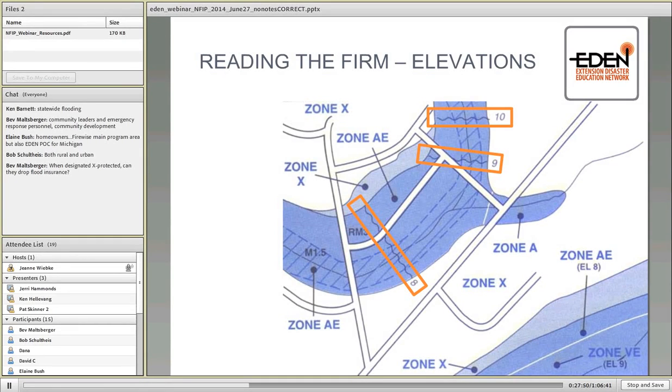So, base flood elevation is the water surface elevation of the 100-year flood. The 100-year flood is the base flood. So the base flood elevation is the elevation of the water surface when that flood occurs at that location. It's the water surface elevation, and it includes the waves, if there would be any. Tells you nothing about the ground.